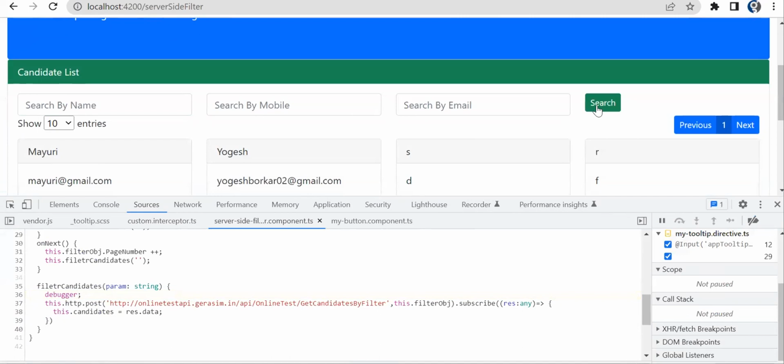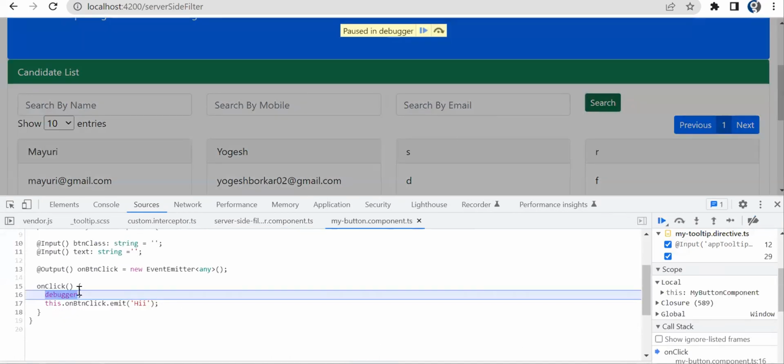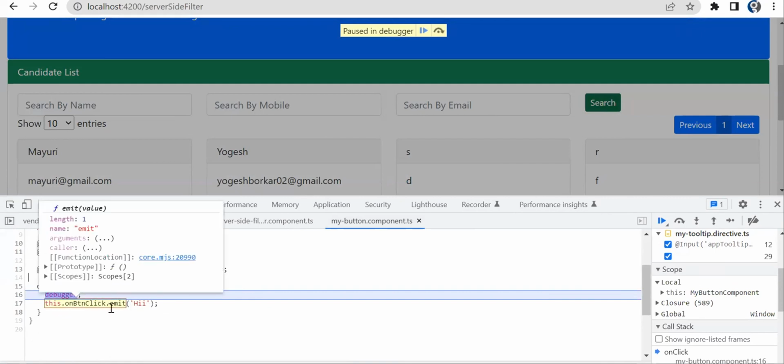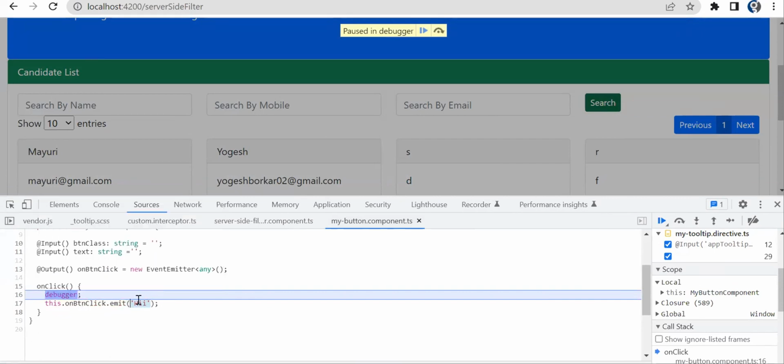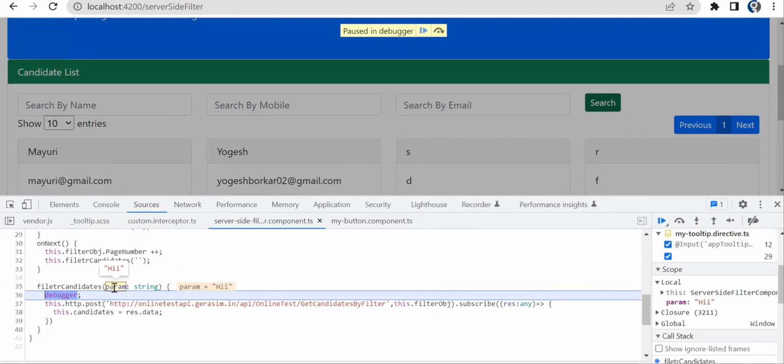So see, if we click on the search, first our function from the reusable component got triggered. But while emitting the event, we are sending a string which is hi. Now, if I continue, see in the param also we have got hi. So this is how we send the data from child to the parent component. Hope you have got this. So this is how we create a reusable component.